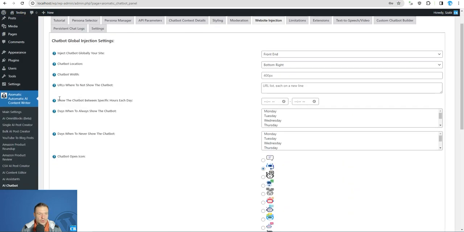If you are curious, the times are relative to your server time. You can check your server time if you hover over this question mark, and the plugin will tell you that it's 11:31 a.m. on your server right now. So for this to be checked, let us say that I want to enable the chatbot only between 4 p.m. and 9 p.m.